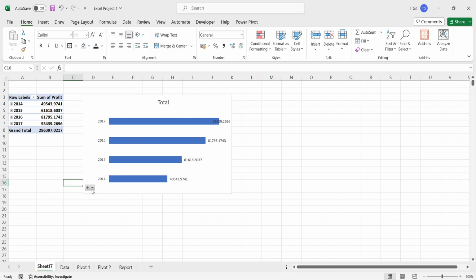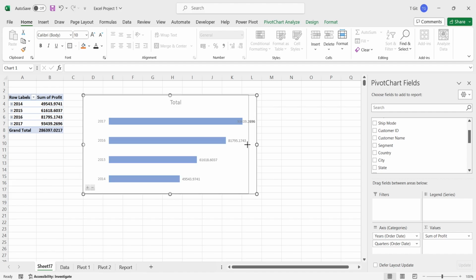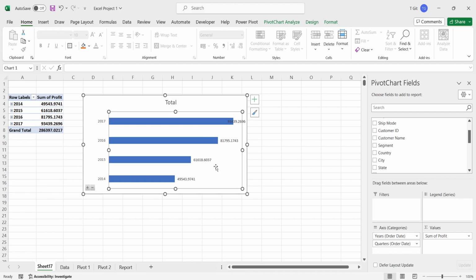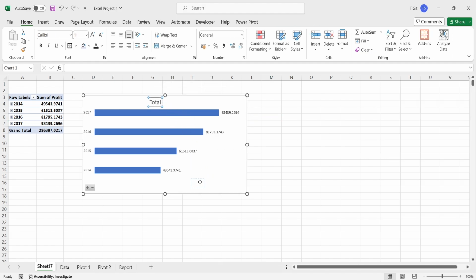Okay. All right. And for the values that we have represented on this chart, we can move this portion. We can keep it here. And for this title, let's keep it here itself. In place of total, we can keep it here as well, right?